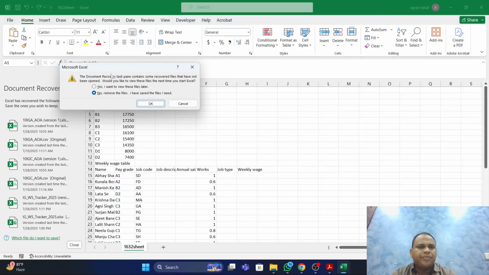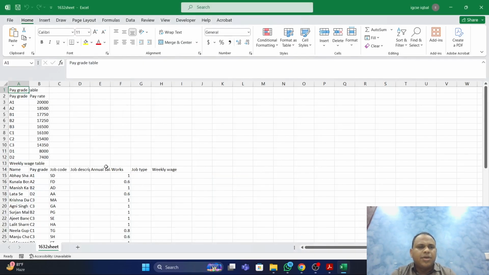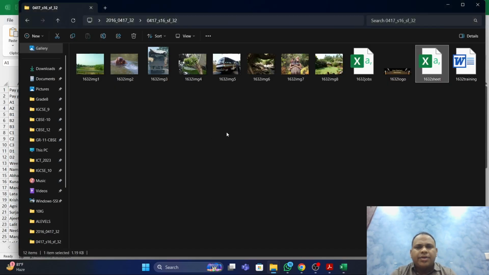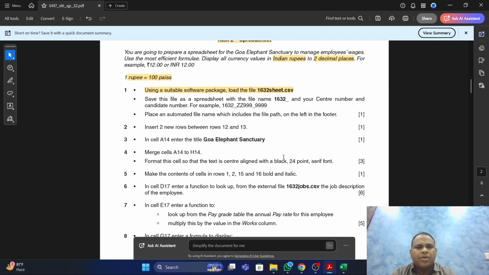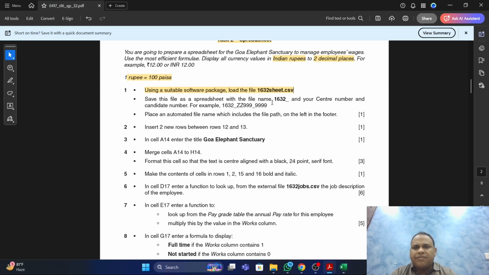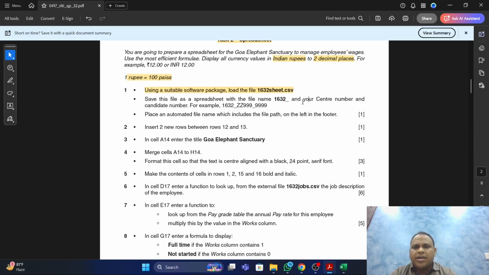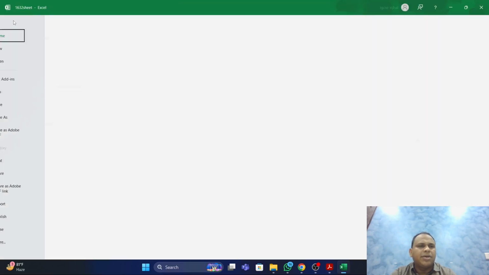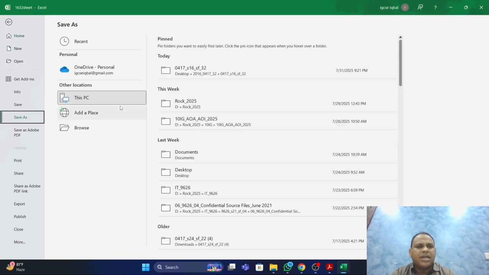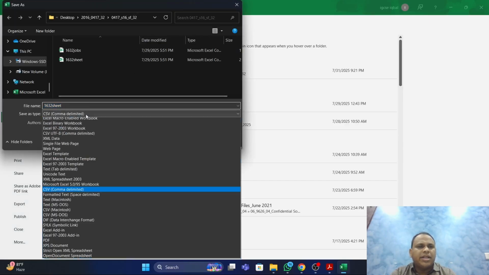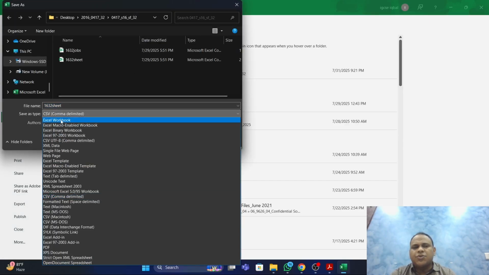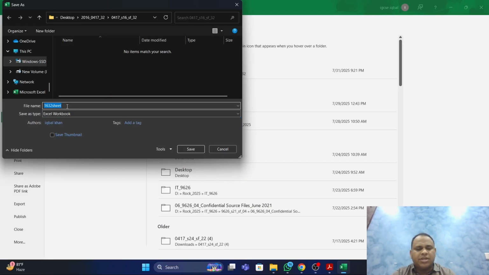Good, fine. Now save the file, save the spreadsheet, with the file name 1632 and with your name, center number, and candidate number. Okay, File, Save As. We will go to our support file folder, and then we will change the CSV file to a workbook first.